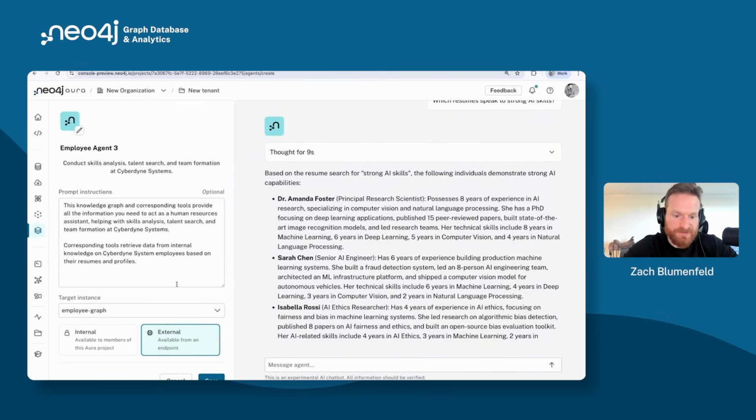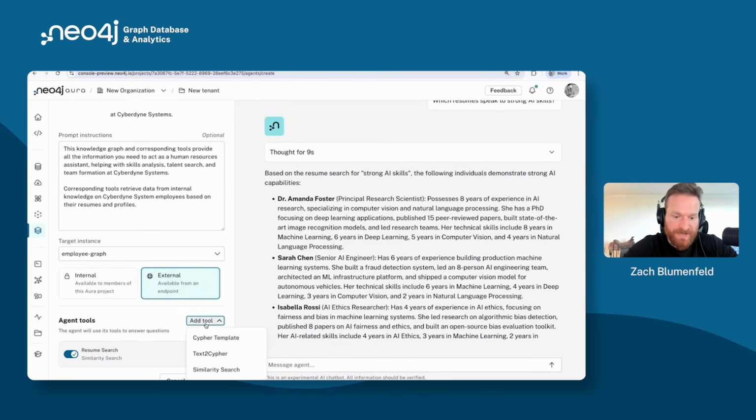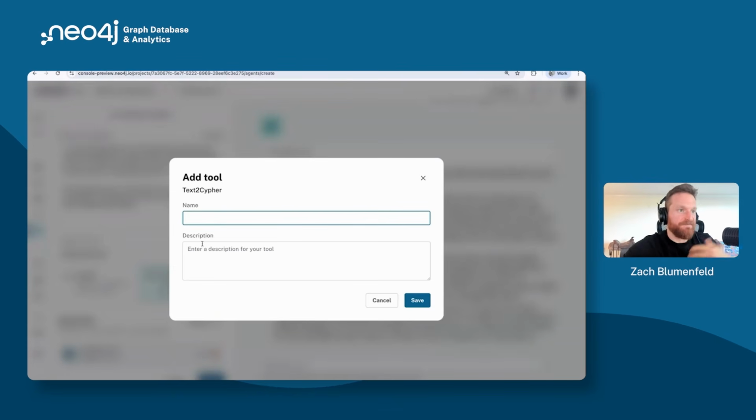And I can add other tools here too, right? So I can go ahead and, for example, add a tool around text to cipher. Text to cipher is, we actually used a fine-tuned version of Gemini for this that's specifically tuned to generate cipher, again, our query language, based on natural language responses.